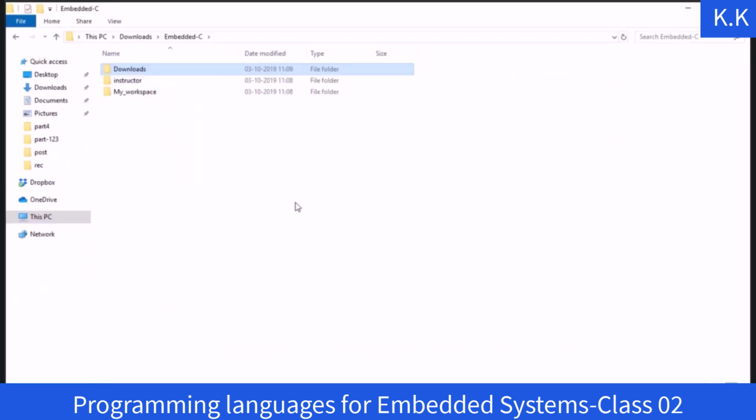Hey, welcome back to the lecture. In the previous lecture, we installed STM32Cube IDE, and in this lecture, let's download all the source codes of this course and import all the projects into the STM32Cube IDE. This is a very important step. I would suggest you to follow this.